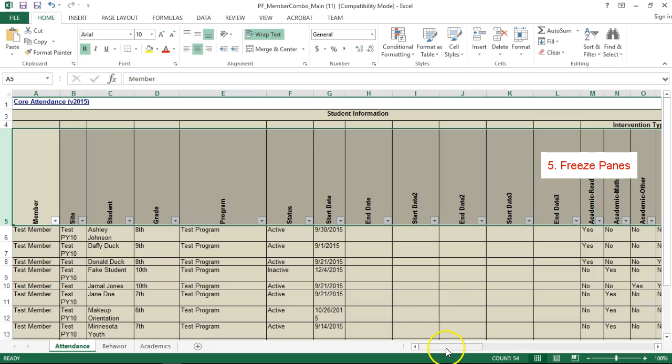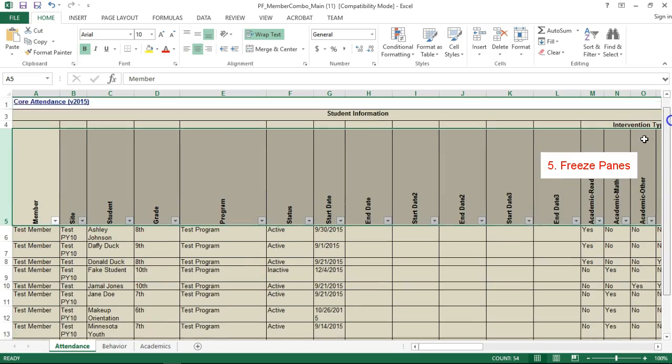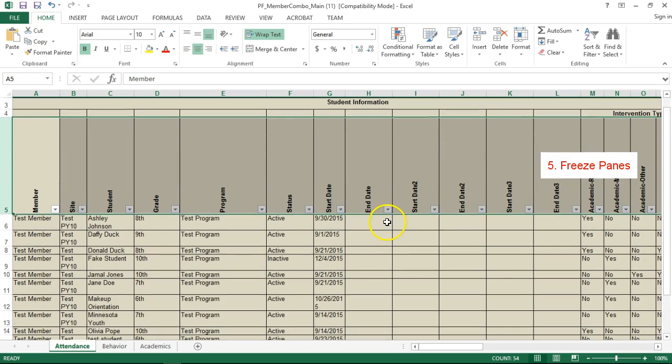Maybe if there are some errors in your data, you'll be able to see it with the reference of the start date. We're also able to freeze so that when we scroll down and we have more and more focus list students, those headers stay in place.